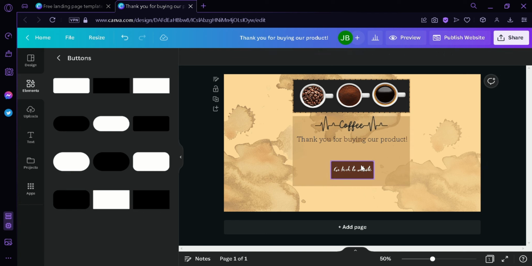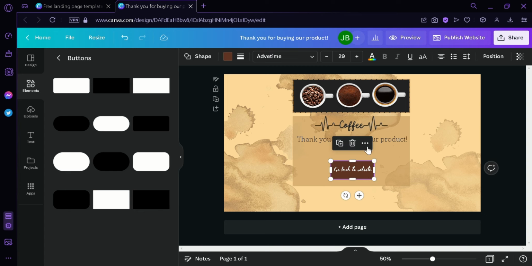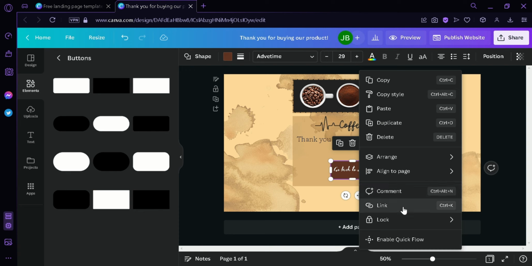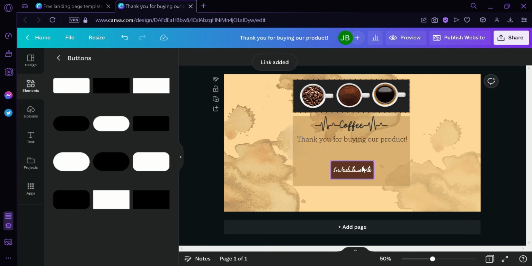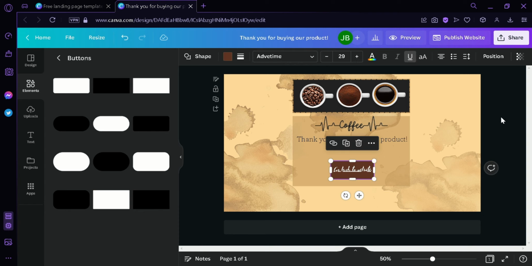And to turn this button over here into a link, we're going to simply click on the box, and then we're going to click on this, and then we have this option called link over here. Then we can simply enter the link of a website or a different location where you want to redirect your customers after landing on this page. For now, we're going to put a random link like canva.com. Click on enter, and just like that, this button over here is now going to transfer us after clicking.